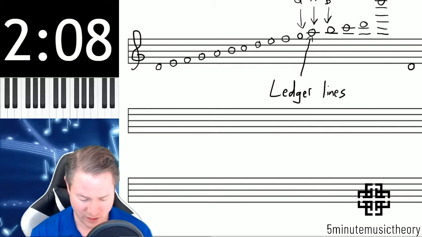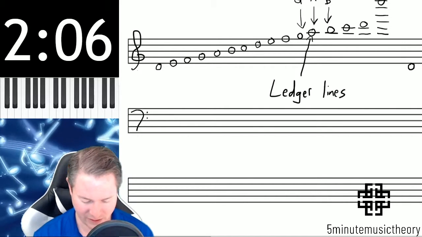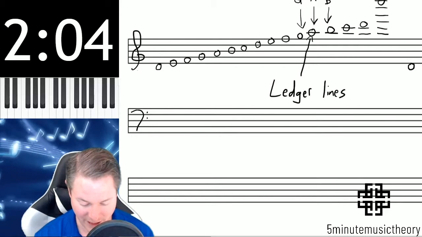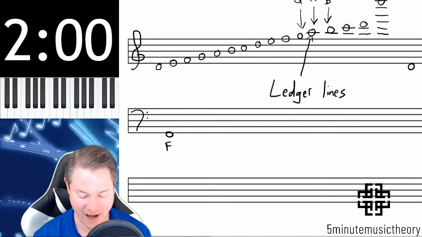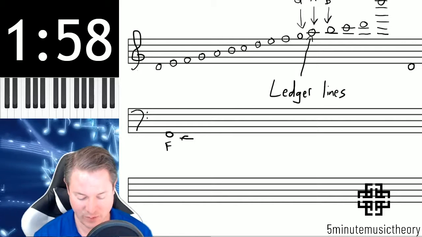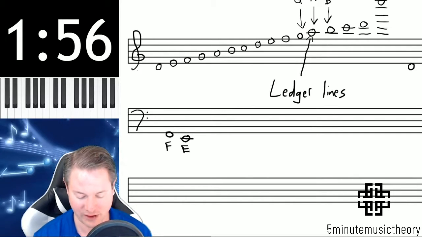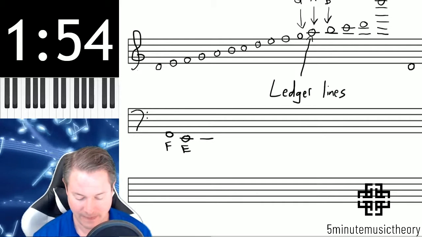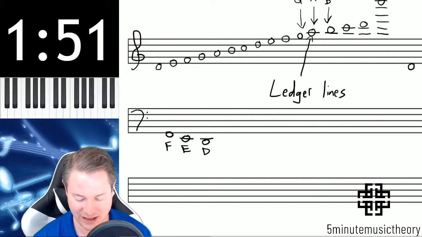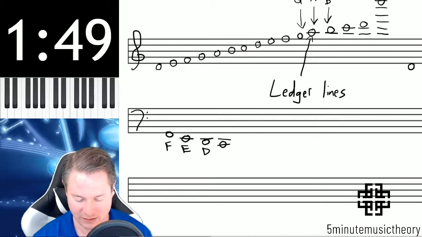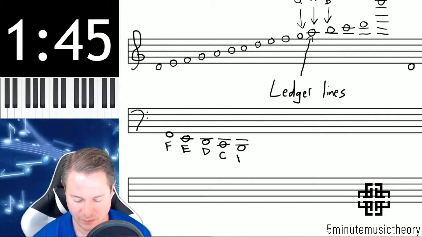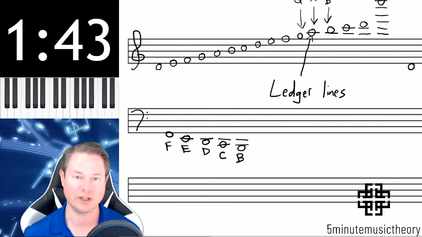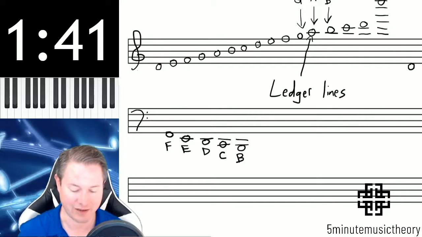I'm going to go down to another staff here. Let's do a bass clef staff, and I'll start with the pitch at the very bottom of the staff, which is actually an F. If I continue past that F and go down to the first ledger line, it's an E, and then I go past that and it's a D, and we keep going. You kind of see where this is going. I'm going backwards in the alphabet. B, and we could go pretty ridiculously down like that.